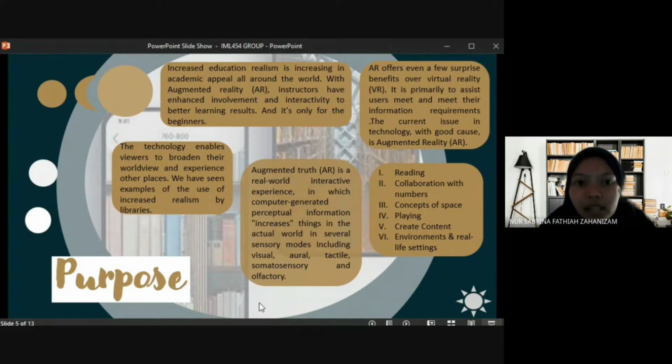AR is a real-world interactive experience in which computer-generated perceptual information enhances scenes in the actual world in several sensory modes, including visual, aural, tactile, somatosensory, and olfactory. They have reading, combination with numbers, concept of space, playing, creating content, and environments in real life settings.